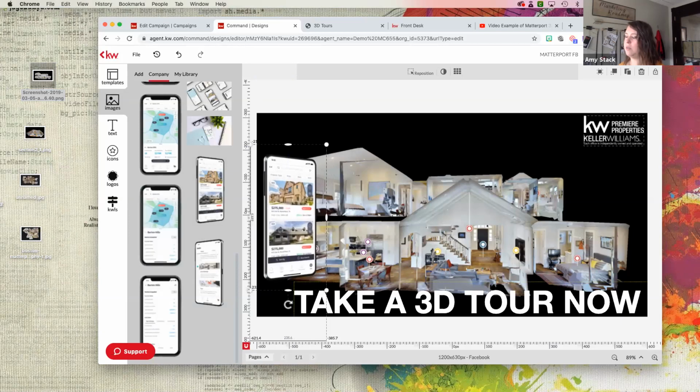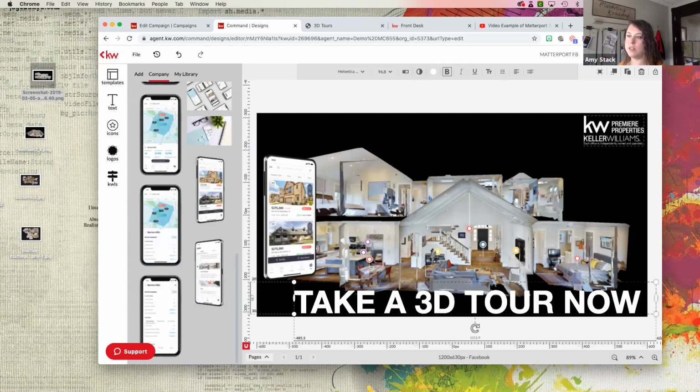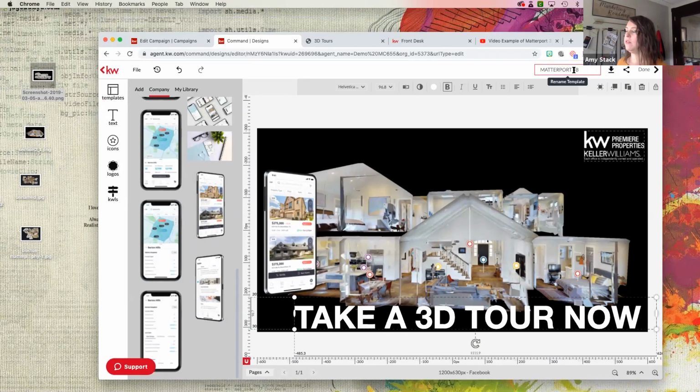And then of course I added my text in here that says Take a 3D Tour Now. If you were doing a video like Linda had said, where you're walking through the property, just change Take a 3D Tour to a Guided Walkthrough or something. You just change the text a little bit there. And then of course I added the logo in the top right. You can see I titled this Matterport Facebook. So I've already created this design.